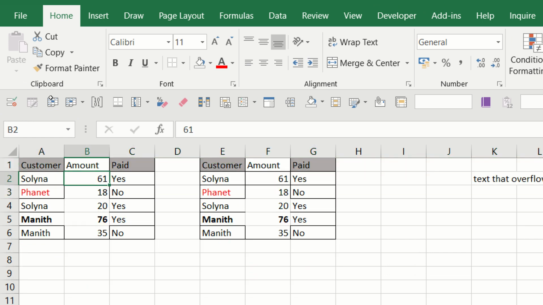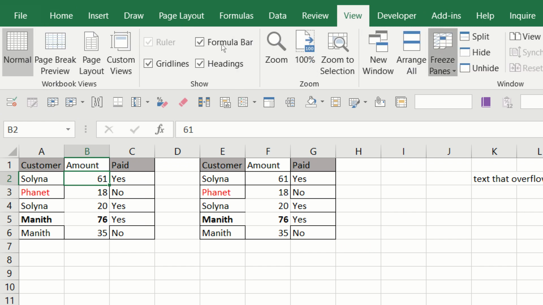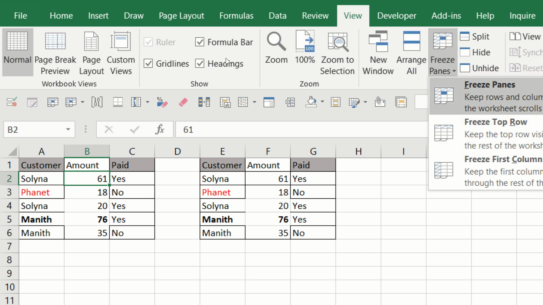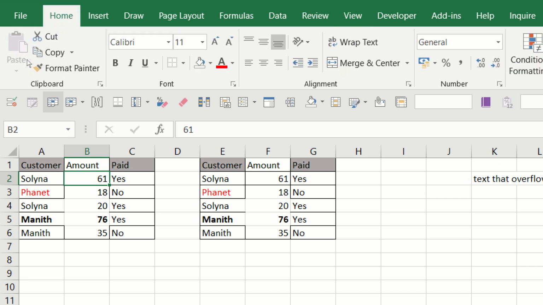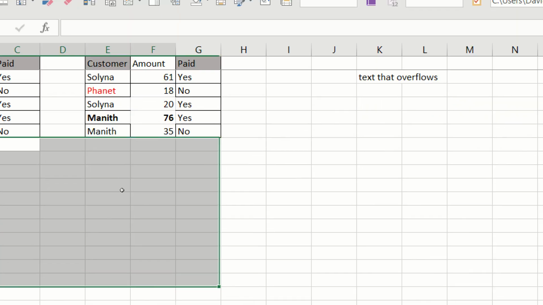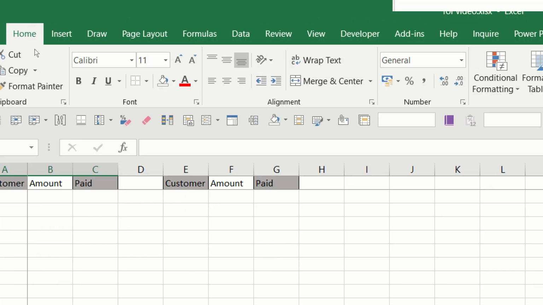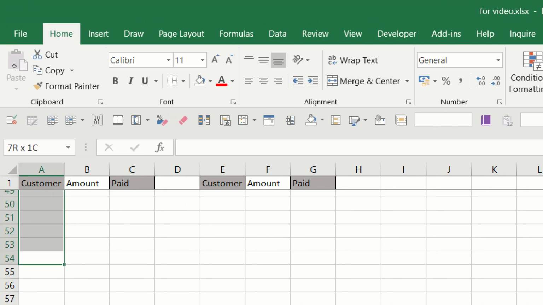Let's say I want to freeze panes. Freeze panes is really far away. View, freeze panes, freeze panes. Three clicks for what is really, really useful. So I just have it in my quick access toolbar. Now if I scroll down, I can always see my headers, like the normal freeze panes.